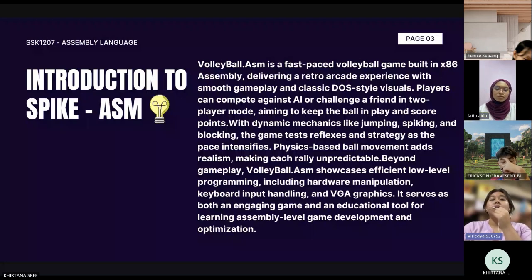With dynamic mechanics like jumping, spiking, and blocking, the game tests reflexes and strategy as the pace intensifies. Physics-based ball movement adds realism, making each rally unpredictable.